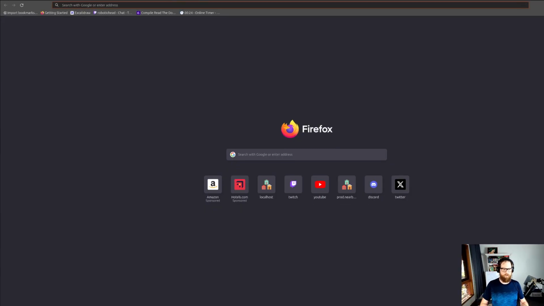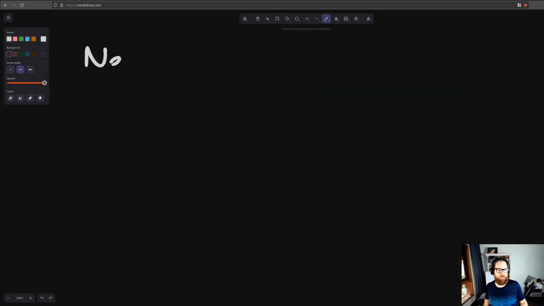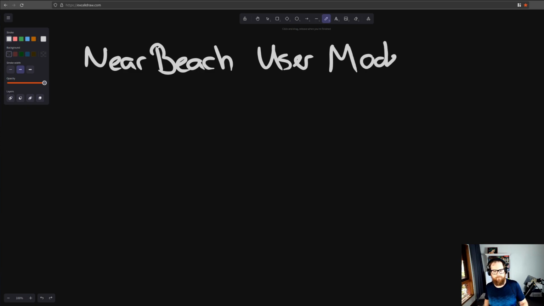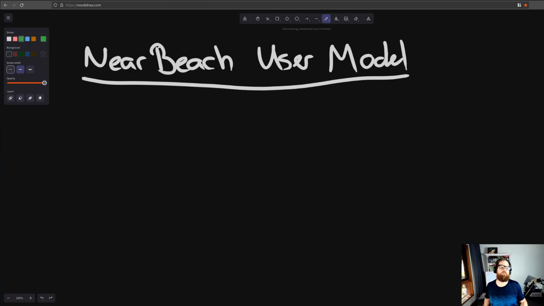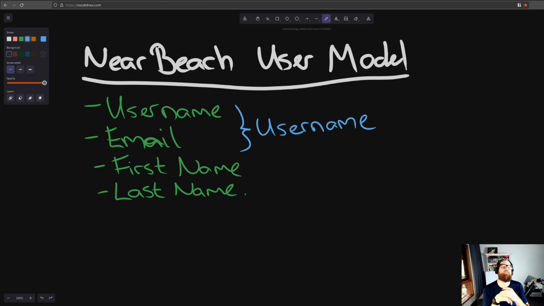At the moment, I'm grabbing the wrong pen. NearBeach's user model. The known fields that we use are username, email, first name, and last name. What I can see happening is these two fields being squished into one. So these will be just the username, which should be fine in most cases.